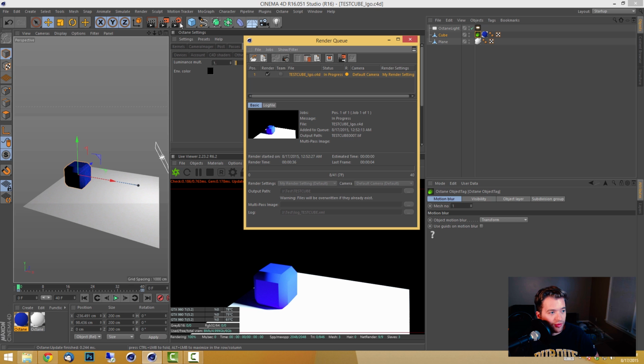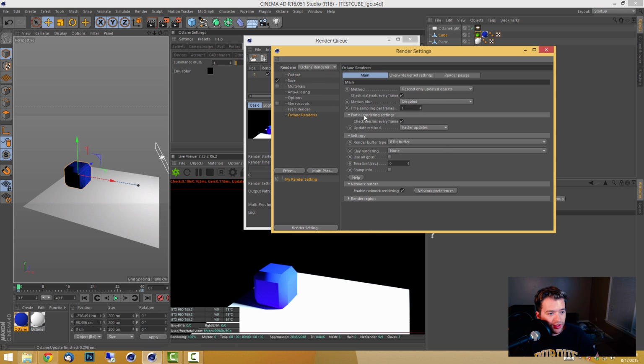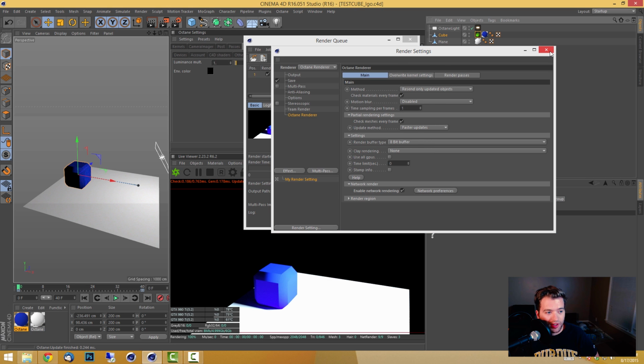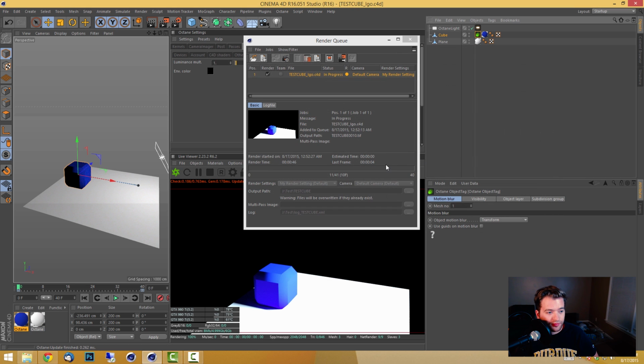And if we go to our settings, we can make sure that everything is running. So there, it says unavailable right now because it's actually being used. So that's a good thing. So we're getting like 4 second render times. But I'll let this render and then we can check everything out in a second.